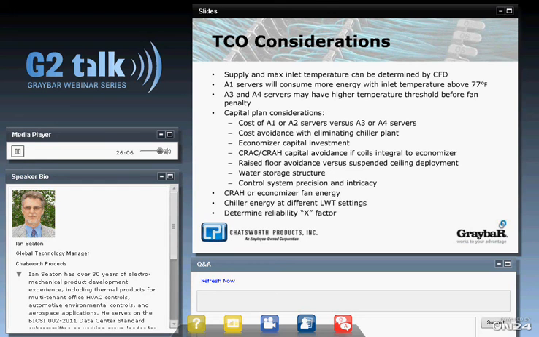Consider CRAC or CRAH capital avoidance. If you've got cooling coils that are integrated into your economizer, then the precision cooling units would not need to be part of the capital plan. Your raised floor is going to cost significantly more than putting in a suspended ceiling, so those cost deltas should be a part of the plan.